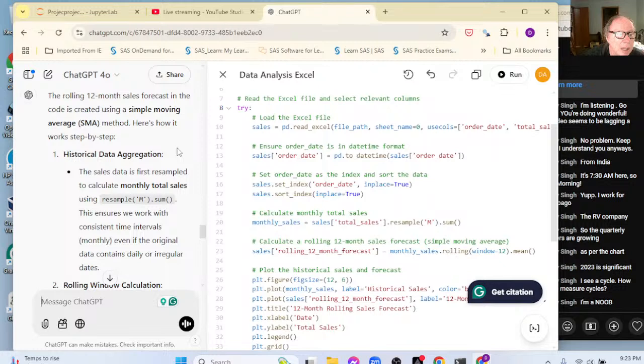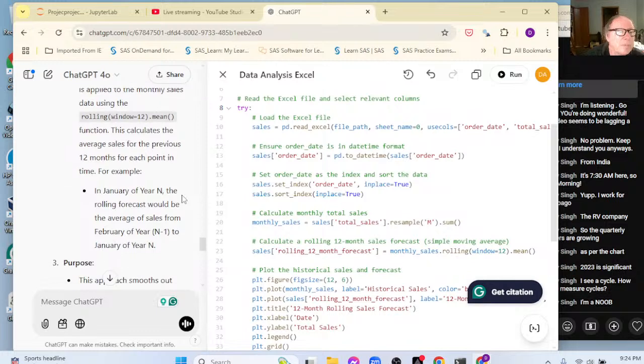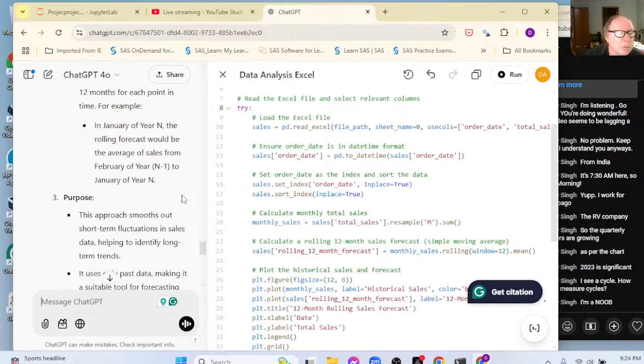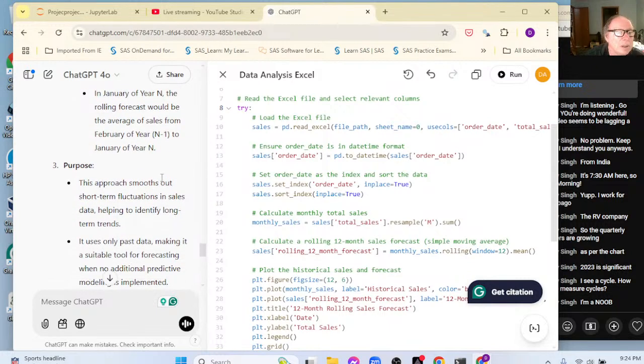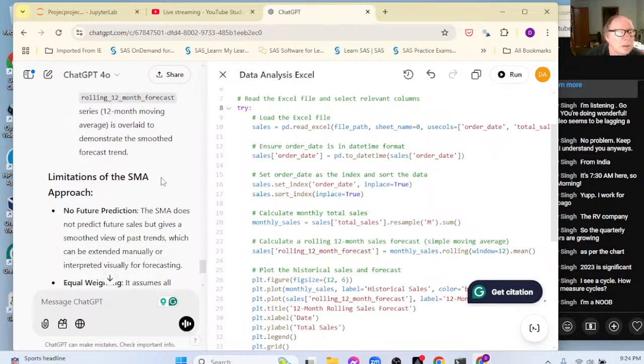The rolling 12-month forecast in the code is created using a simple moving average method. Here's how it works step by step. The sales data is first resampled to calculate monthly sales using the resample M function. This ensures we're working with consistent time intervals, monthly, even if the original data contains only daily or irregular dates. A rolling window of 12 months is applied to the monthly sales data using the rolling window function. This calculates the average sales for the previous 12 months for each time.